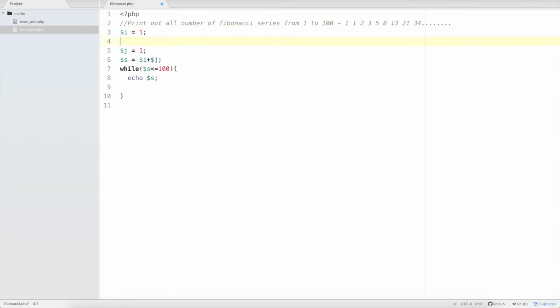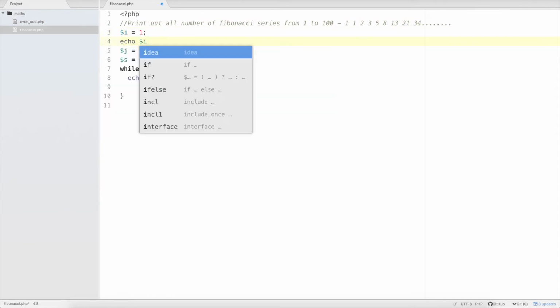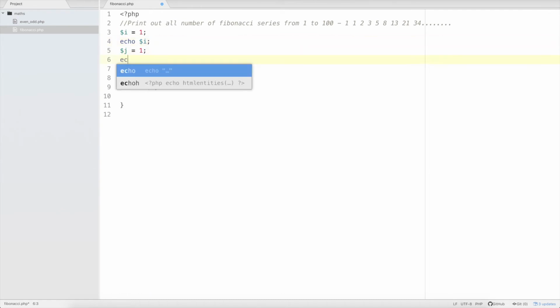So for 1 and 1, I can do echo $I and echo $J. So basically what we have done is we have printed out 1, we have printed out 1 again, we have calculated S, which is 1 plus 1, 2, and we have checked if 2 is less than or equals to 100 and printed out 2.